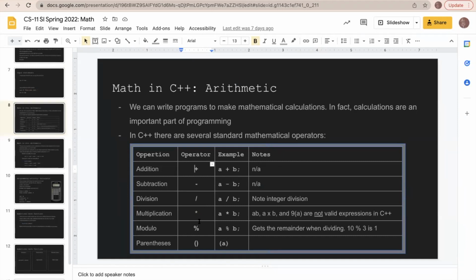And it's important to note for multiplication that a b, 2 variables directly next to each other, will not perform multiplication like they do in math. Along with a times b, that doesn't quite work. Along with a number and a parenthesis, it doesn't perform multiplication unless you have this little star. So that's an important thing to remember.